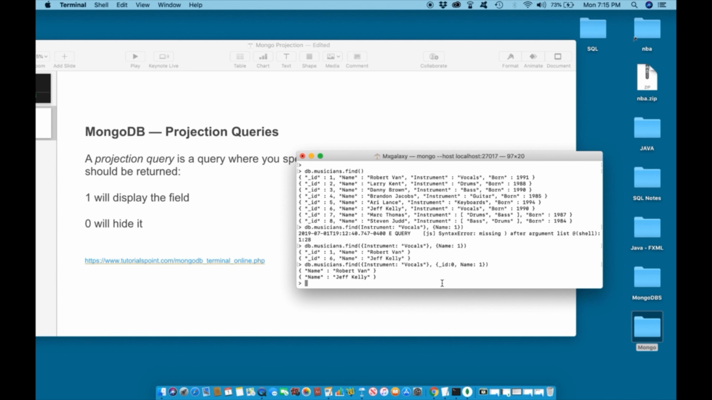Now, when we are working with exclusions, and an exclusion is when we decide to not output a certain field, we cannot mix and match. We can only mix and match exclusions when we are working with the ID, because the ID is an automatic field. So we can only say no for the ID and yes for anything else. However, if we were looking for the name and for the instrument, we cannot say no to one and yes to the other. We can only say yes to both or no to both. Let us try an example.